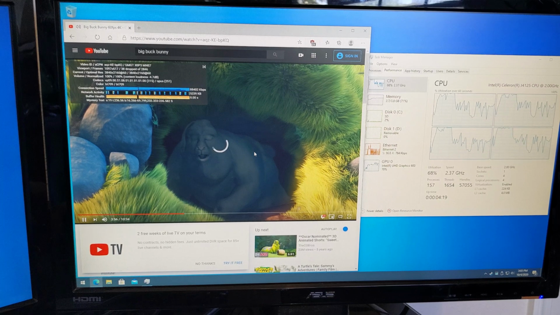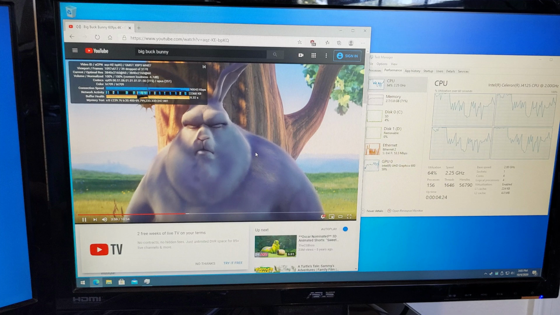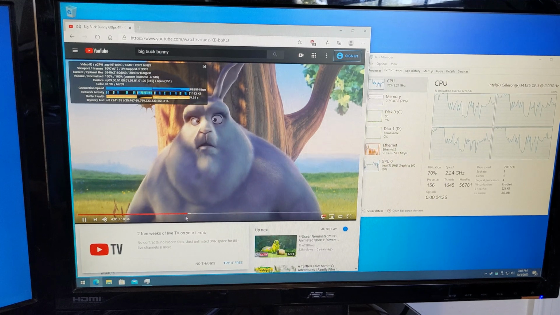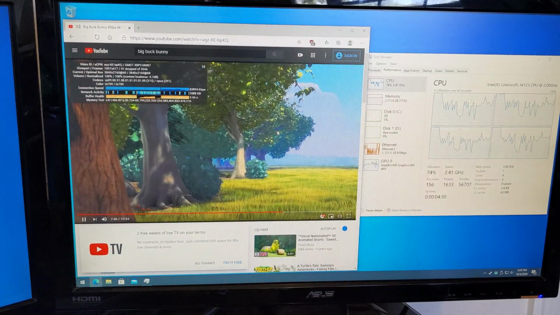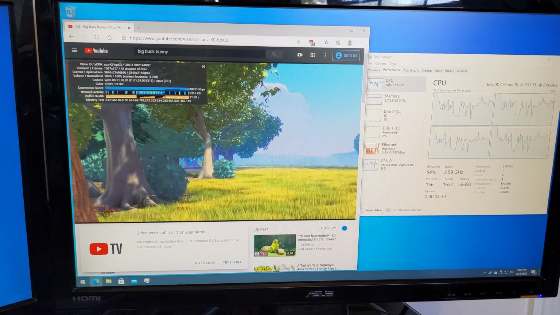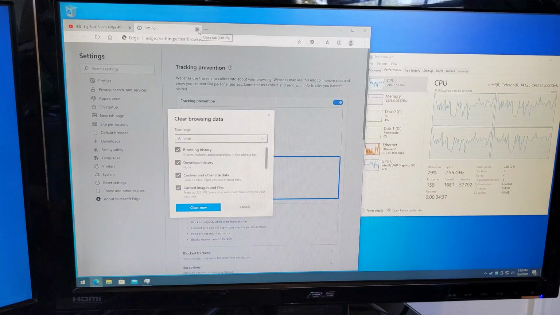I'm going to go ahead and skip along in the video here and see how long that takes. Starts playing just fine. And we've already got a pretty good buffer going. I did go ahead and clear everything before this video. I did Control-Shift-Delete, and I chose everything. Right there, all time.